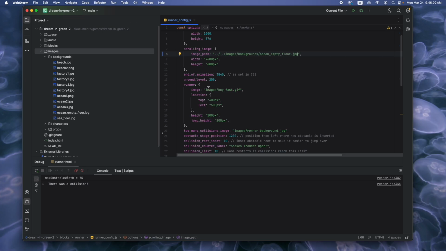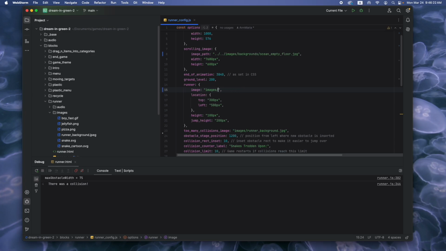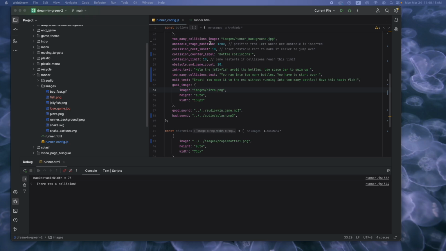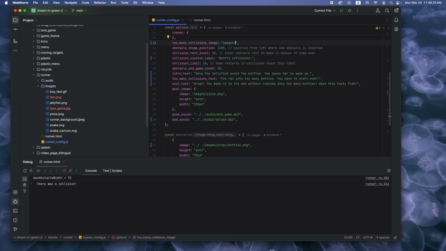And then I need to replace what I had for the runner. So I'm going to replace my runner with something that's actually in the runner block, and that is this jellyfish. It could be a GIF file, it could be a PNG file. Now here I need a background image for if they lose, if they run into things. You could just have this the same as the background image above, but I think it looks a little more professional if you have a different image if they lose, so I'm going to put a different image in here.